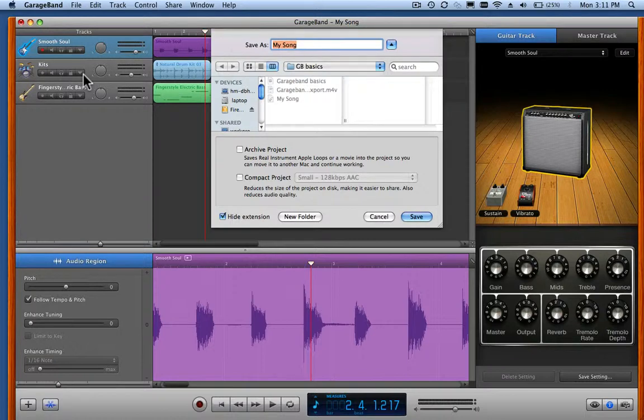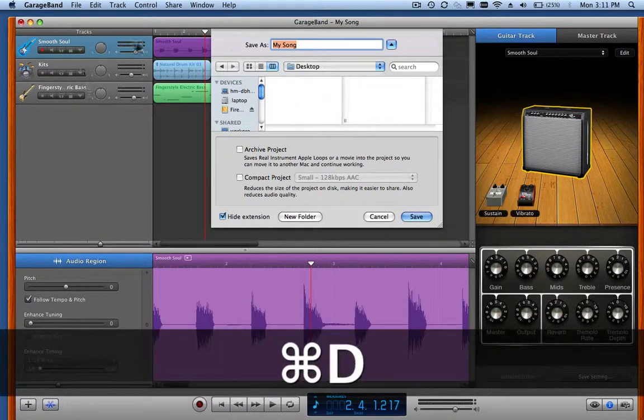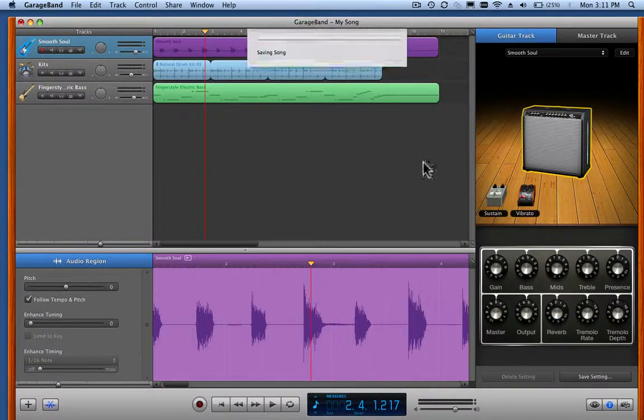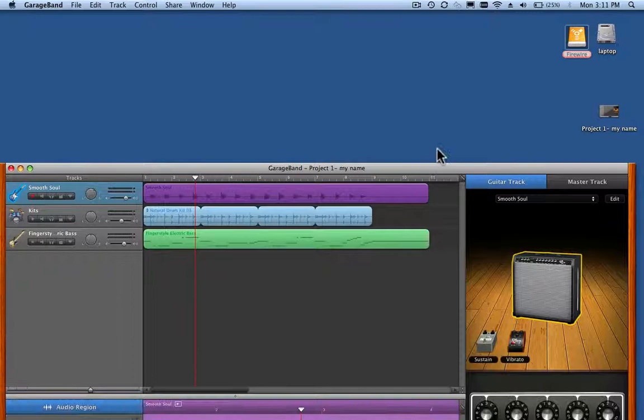All right. So I'm going to go to my desktop. I'm going to do Command D, and I'm going to say that this is my Project 1, and I'm going to give my name so that all my projects have my name on them. When I hand them in, it's going to be all fine. And now I'm saving that on my desktop, and I have a GarageBand file that's going to be saved on my desktop. It says my name, Project 1.